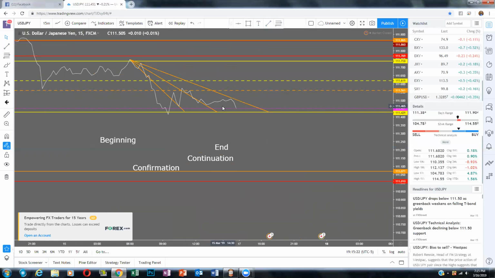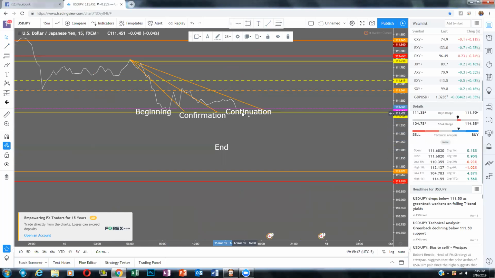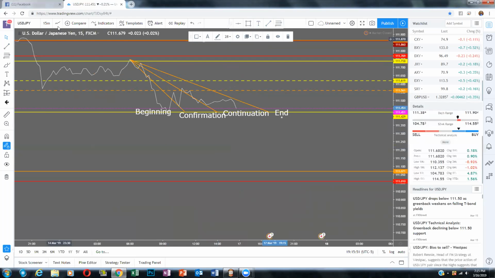So because we're in a sale, we're looking for it to go down. So you want to figure out, am I at the beginning or am I at the end? So we're going to have beginning, confirmation here, continuation is here, and then the end here. And then you can go back to your Heikin Ashi candles.